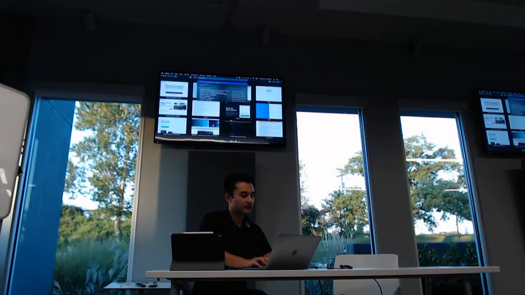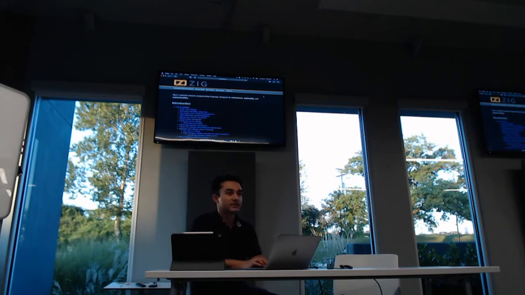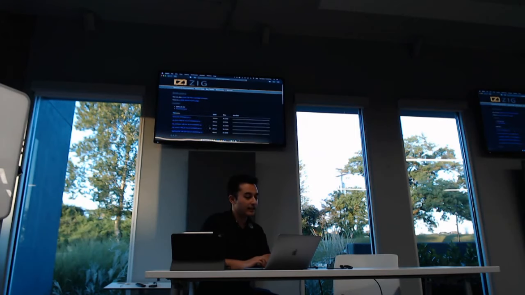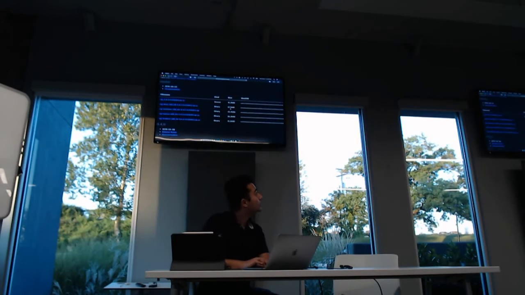So I'm going to go to ziglang.org. This is the website, right? And then download. And as you can see, the downloads are like 37 megs, 42 megs, 35 megs, 31 megs. As I'm on Mac OS, I'll download this 35 meg download, right?